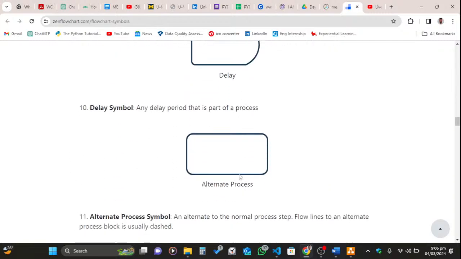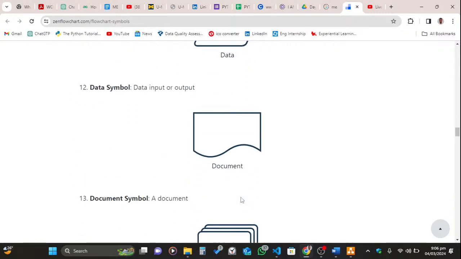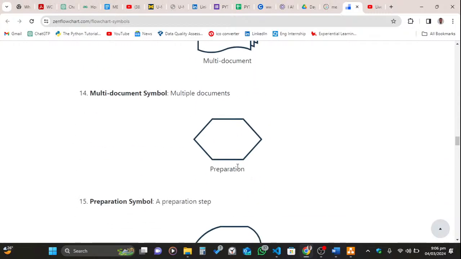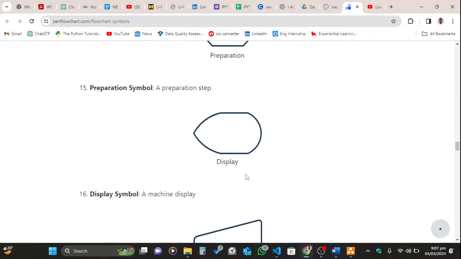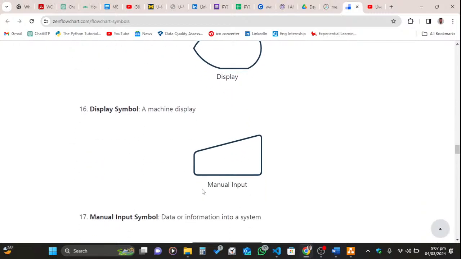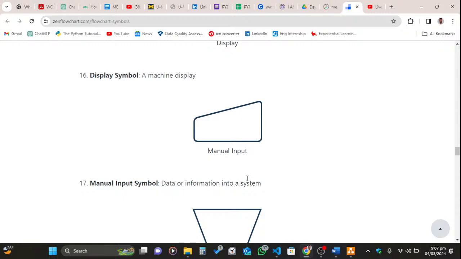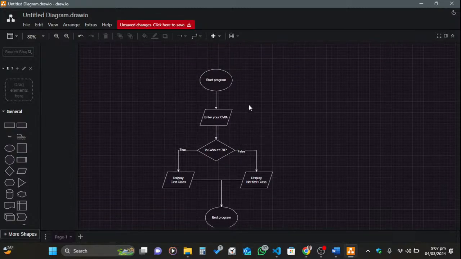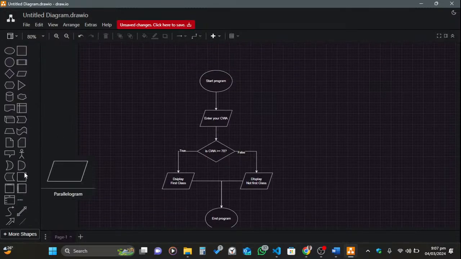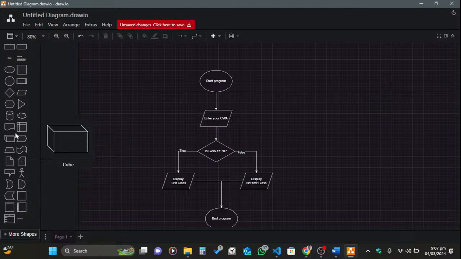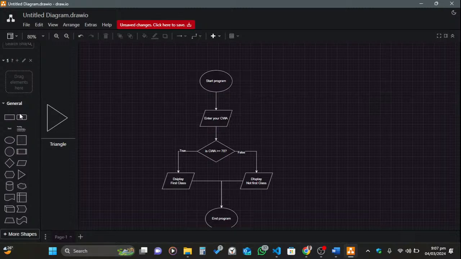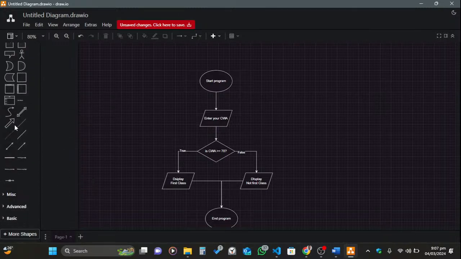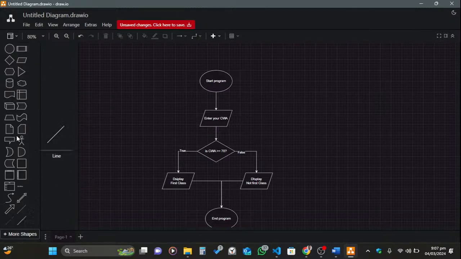Delay, alternate process, data, documents, multi-documents, preparation, display. You can also use this one for display, a machine display. A manual input is data or information into the system. So we could have also used this for manual inputs here. I don't think we have that symbol here, like a trapezium, some kind of trapezium. Then these are some different kinds of arrows and things like that.